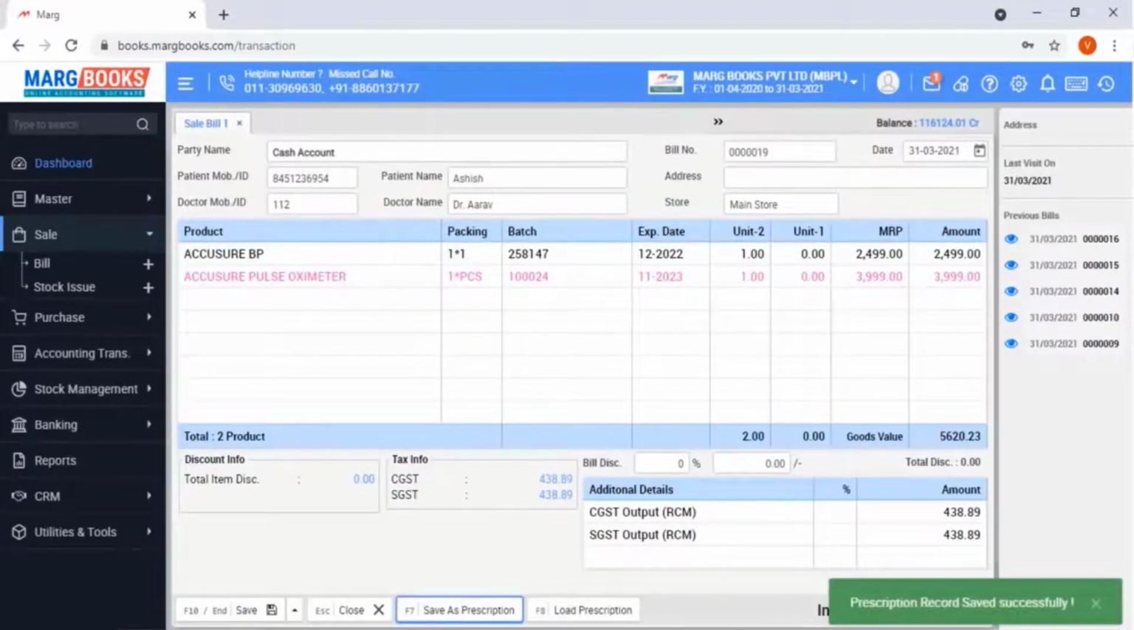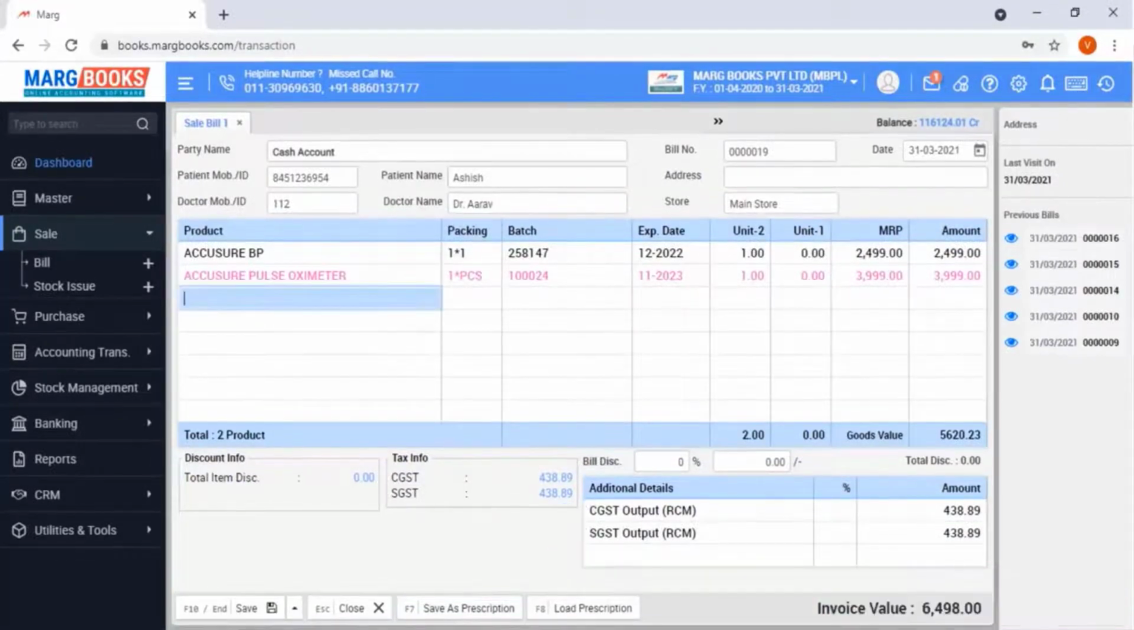Its benefit is that if this customer visits you to take the same medicines from you, then there is no need to load the items in the bill. You can load the saved prescription in the bill with a single click.